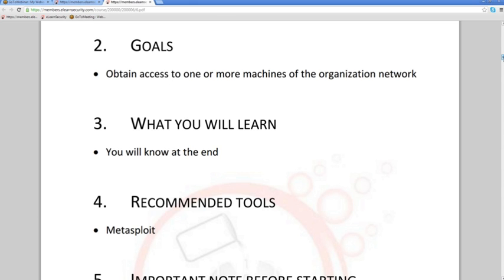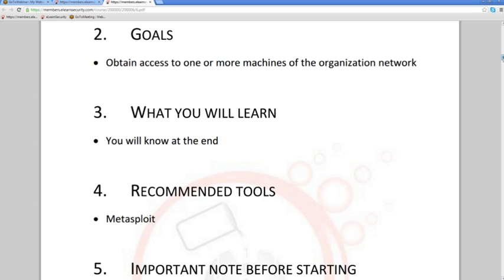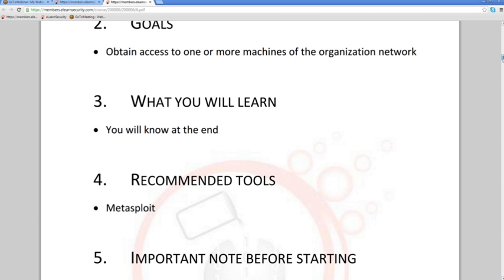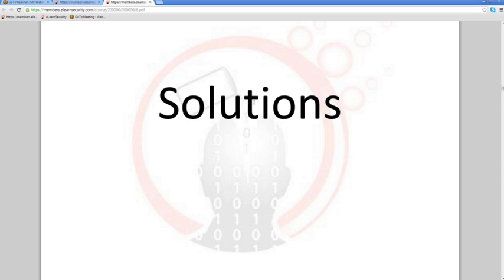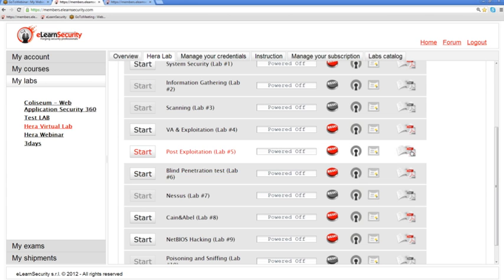So, for example, obtain access to one or more machines of the organization network. And you will be given the tasks. In this case, we don't have the task because this is a blind penetration test. So you are going to find out your way through the goals. But if we take another lab manual, for example, a lab manual that has these tasks.